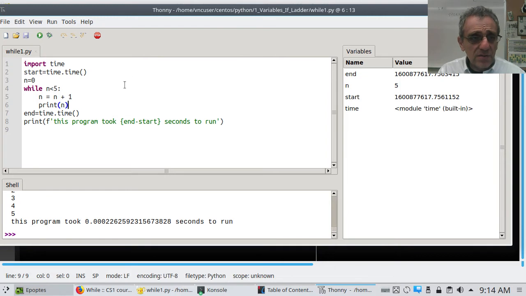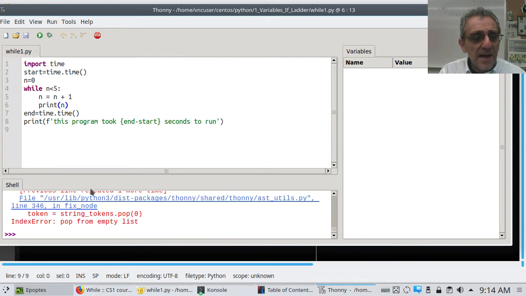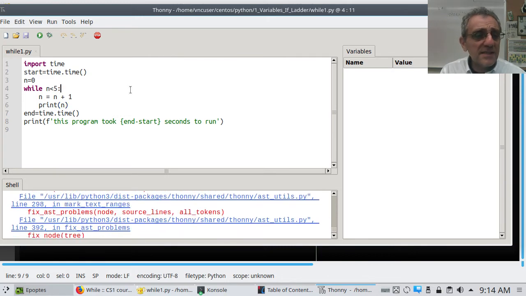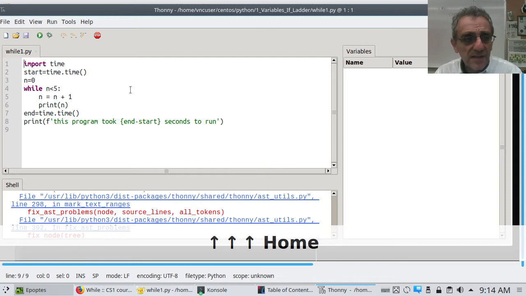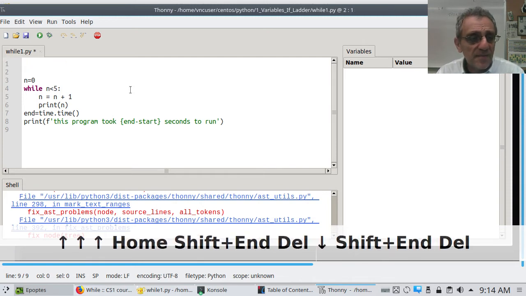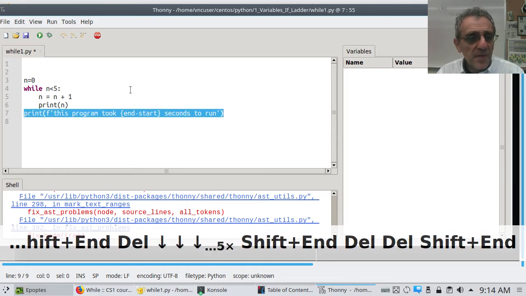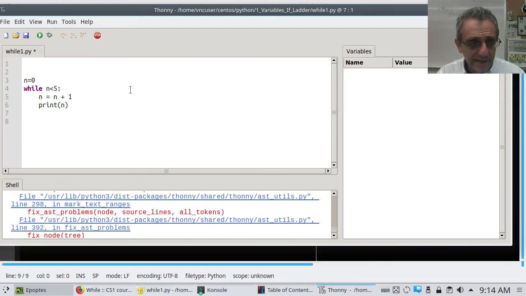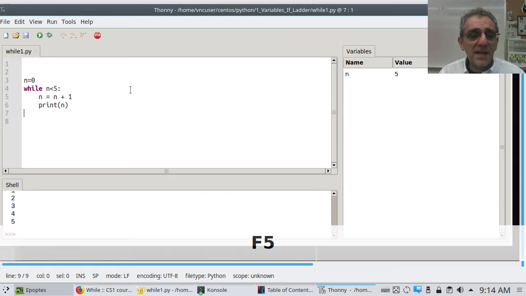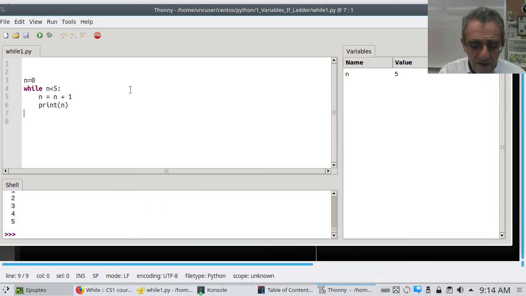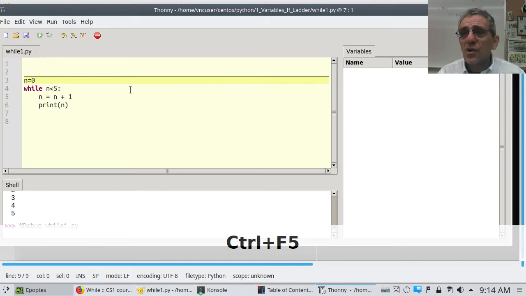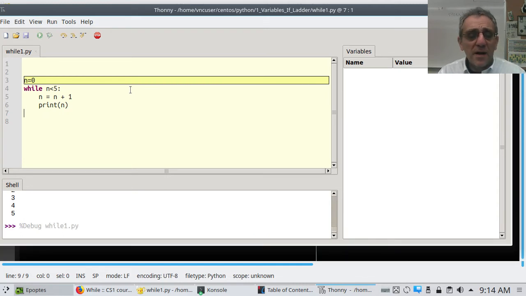Okay, so let's debug this guy. Let's click debug. And I think I know what's going on here. I think it's the time thing. Let's get rid of this time stuff, because I think that might be messing up the debug stuff. And now let's try and run it again. And when I run this again, yeah, it goes 1, 2, 3, 4, 5. But now if I hit Control F5, now it works. So maybe that time module was causing some issues. Anyways, let's hit F7.